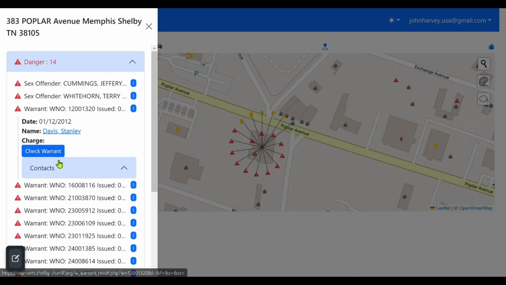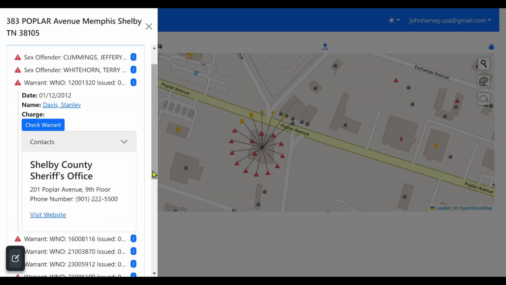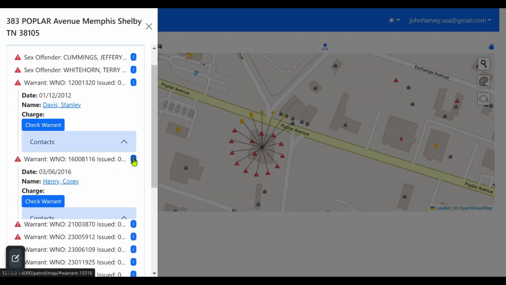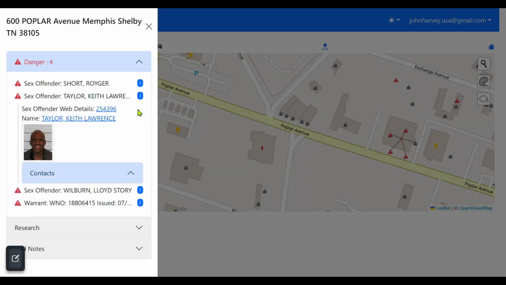Checking this warrant to ensure it is still valid and possibly match the mugshot with the person who is being investigated shows the officer whether they are looking at the correct person or not. Additionally, having the phone number and link to the sheriff's website makes this an easy task.